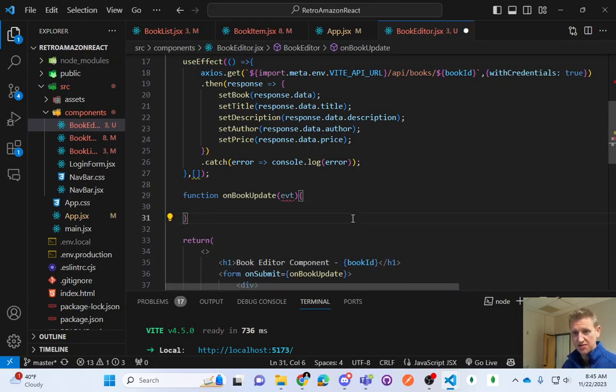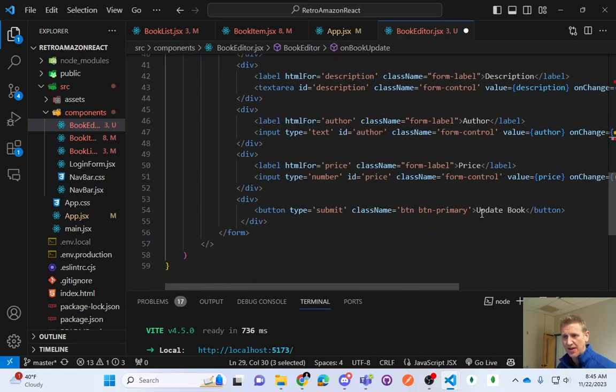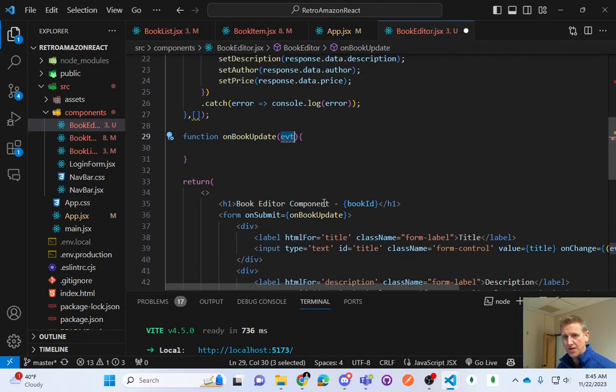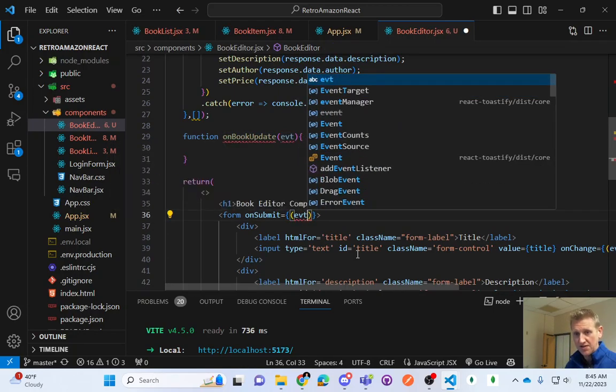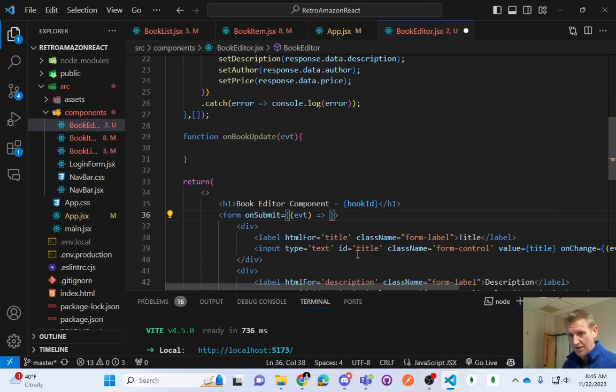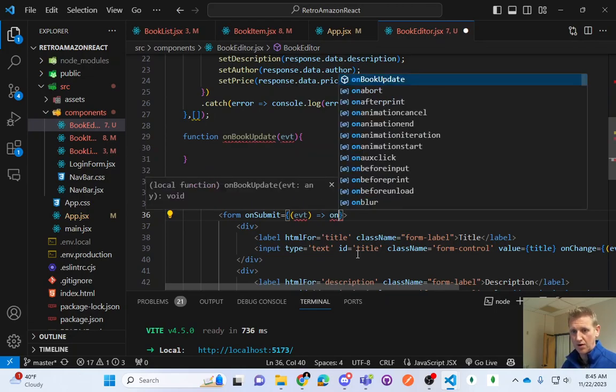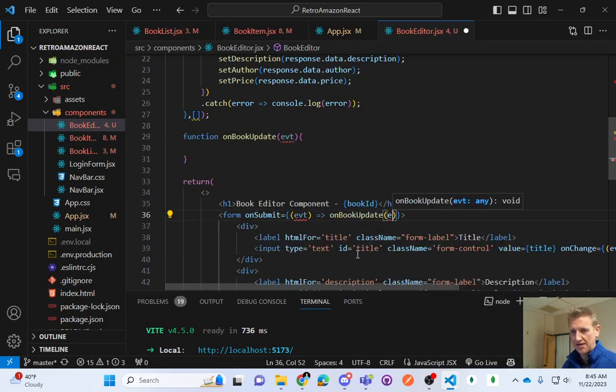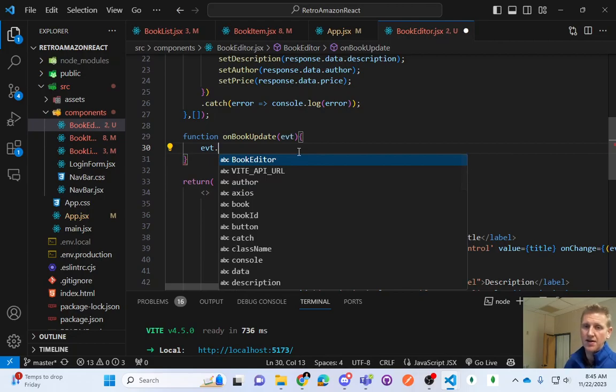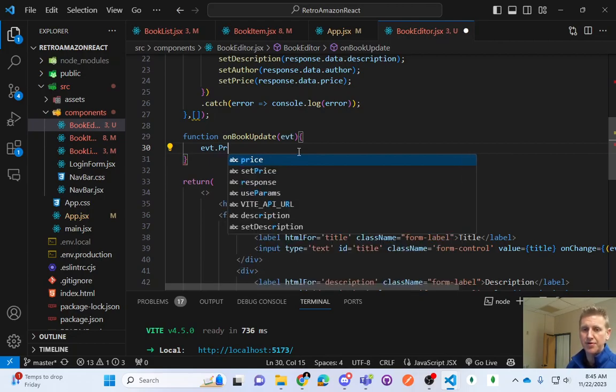I guess I still need to cancel the event. So let's do that. So on update here, evt. On book update, evt. So send the event object into this function, evt.preventDefault.